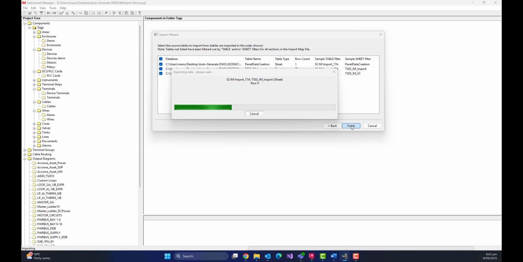Now, Instrument Manager is processing the import. You can see it reading the source Excel file, applying the map file rules, and analyzing the templates. It's automatically creating all the components in the database, like devices, cables, wires, and terminals, without any manual input. During this stage, IM is also evaluating formulas and conditions from the map file to ensure each component is correctly assigned. This is the powerful automation at work. What used to take hours or even days is now happening in just seconds. In the background, all the drawing templates are being populated with the right components, ready for output.